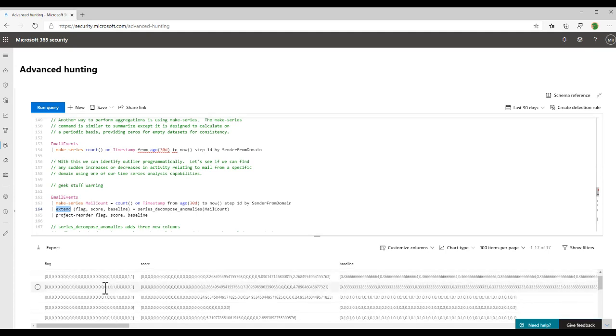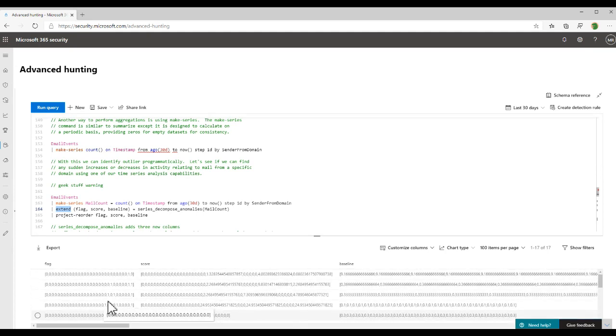So what we're looking at here, the first one is flag. So flag is going to be -1, 0, or 1 every time. 0 means it matches what we would expect to be at that particular timestamp for that particular domain. 1 means we saw an abnormal increase in activity relative to what normal looks like for that domain. -1 means we saw a sudden decrease in activity for that particular domain. So this is a great way to see if you see a sudden spike or a sudden trough in activity.